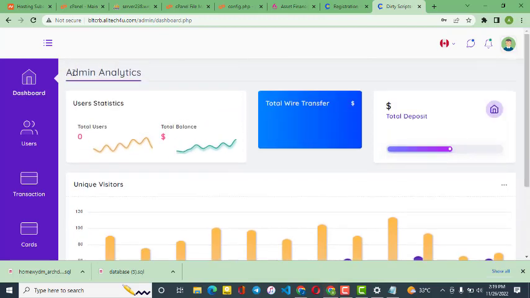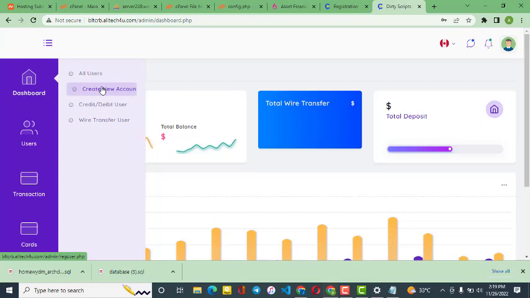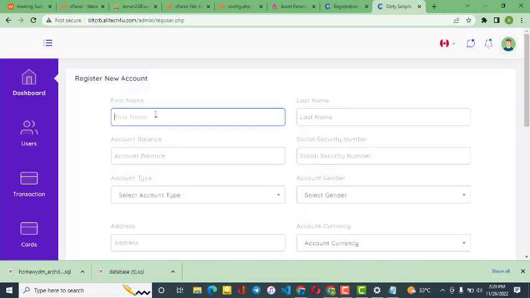So let's create a user from here. I'm going to be typing very random things inside of this place, so please bear with me. Let's see. Create new account. Now the first name. Okay, let's make it Elliot. Let's make this Gideon.